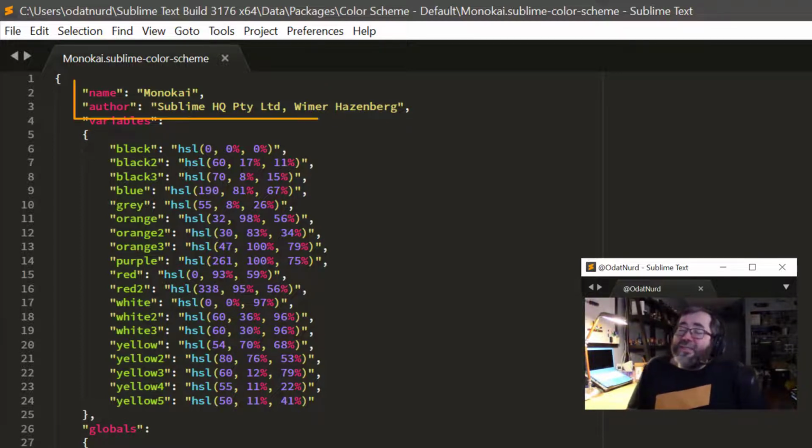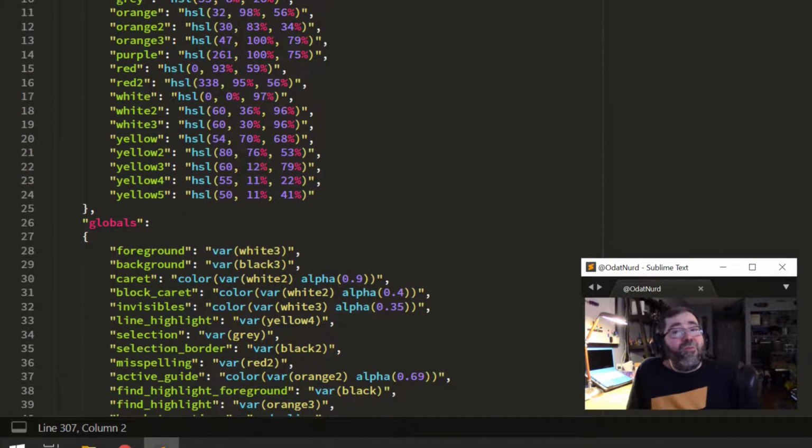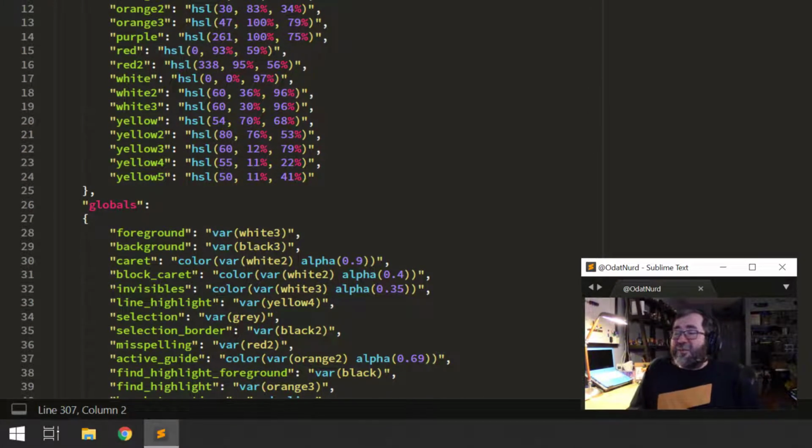And the top keys in here are providing the same sorts of information as the other file did: the name of this color scheme and what its author is. We're going to skip over this variables section for just a second to jump down to this global section, where we can see keys that are very similar to the ones that we saw in the settings at the top of the TM theme file.